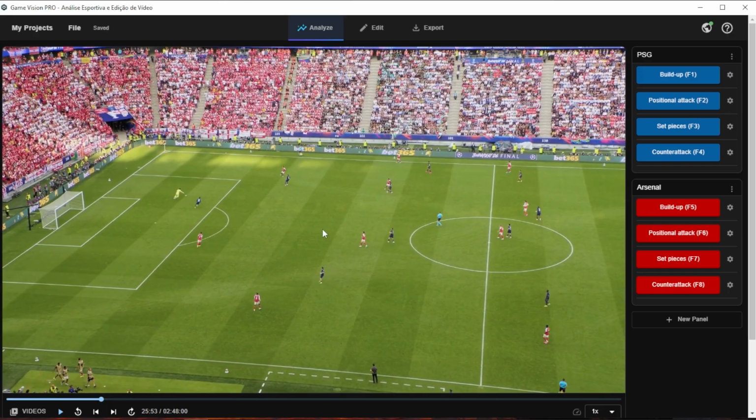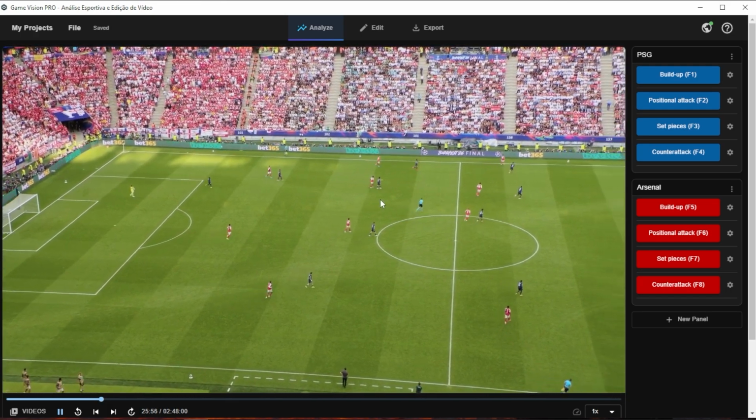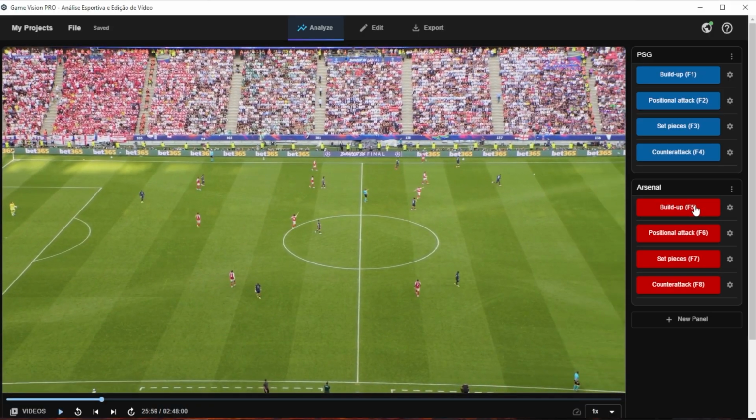Another way to mark an event. Here, I have an Arsenal buildup. I'm going to play it and press the keyboard shortcut. Look, a long build-up attempt, but the team ends up losing possession of the ball.